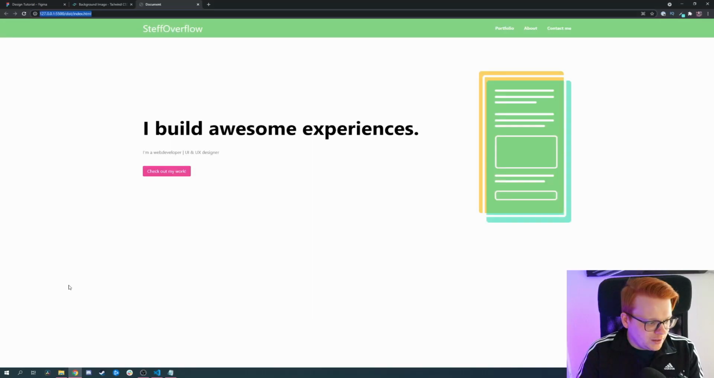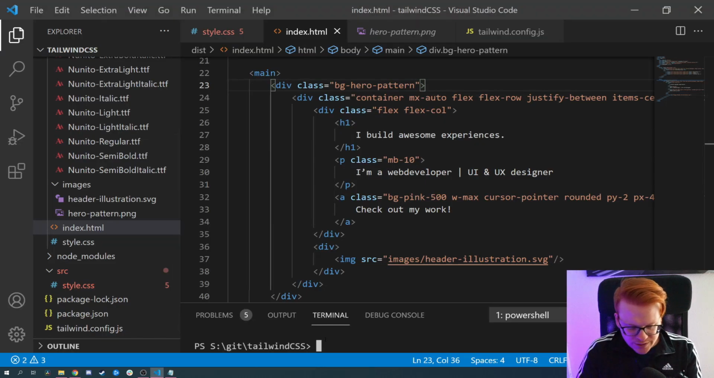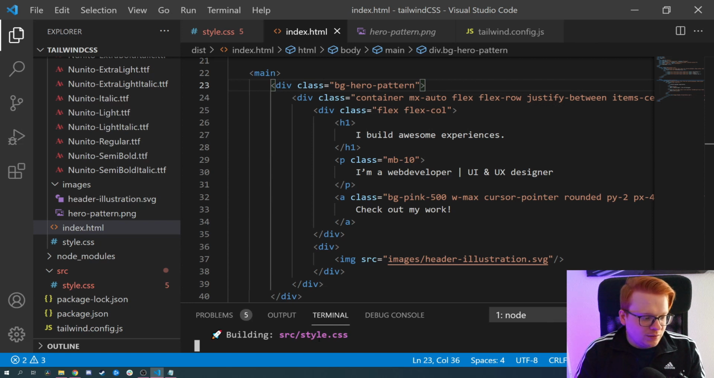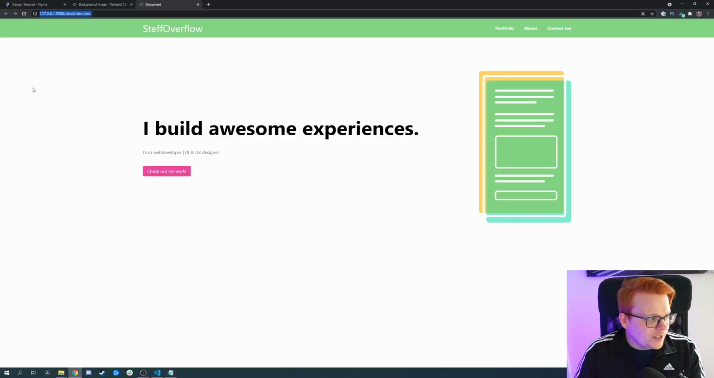Yeah, of course we need to rebuild the CSS if you paid attention. Okay, so now, what's missing?